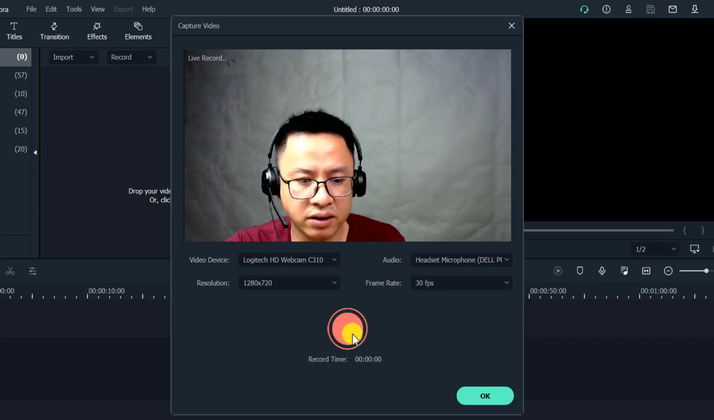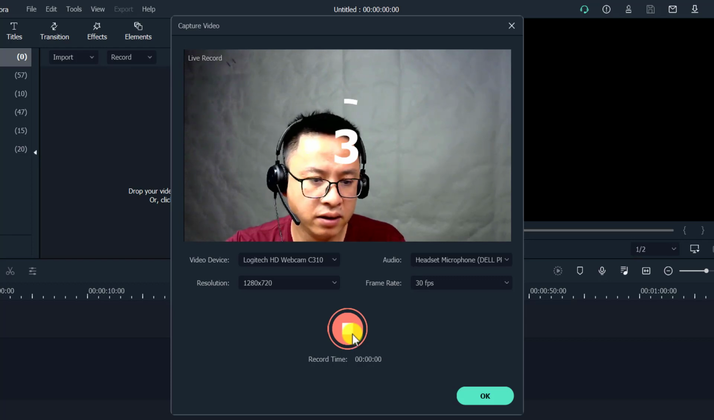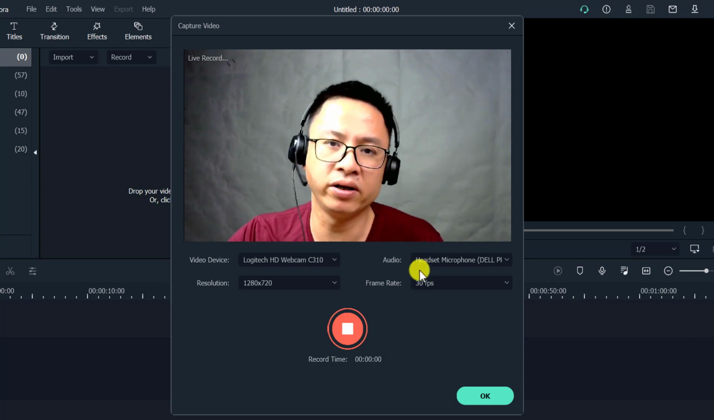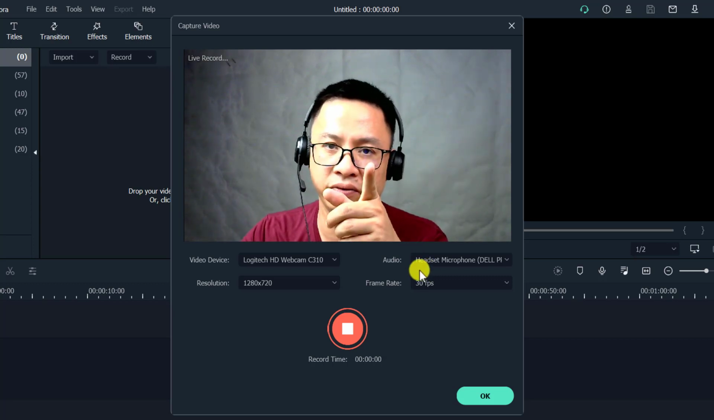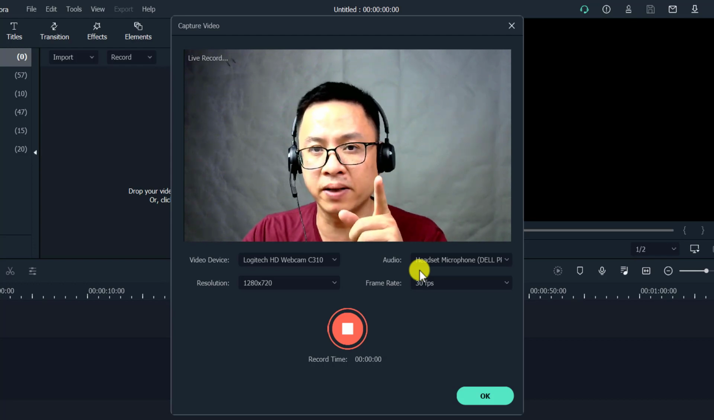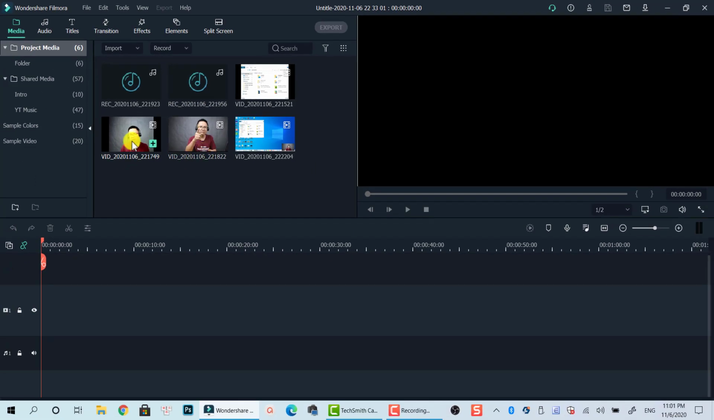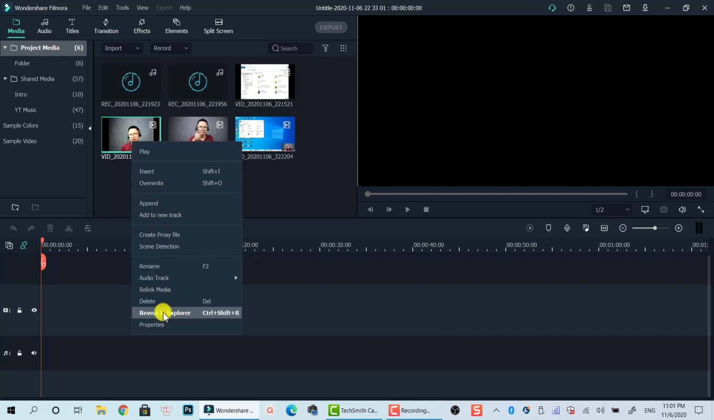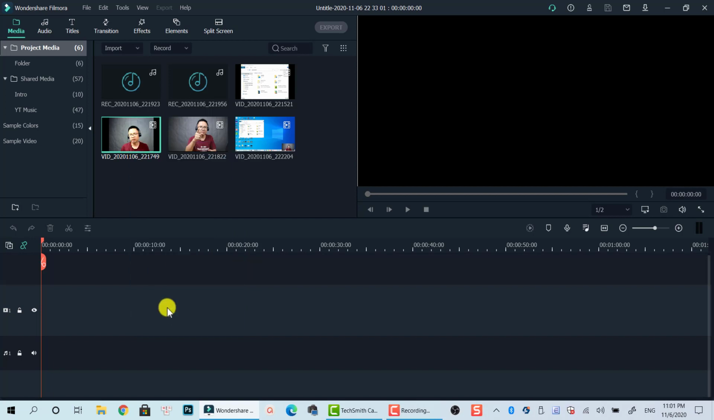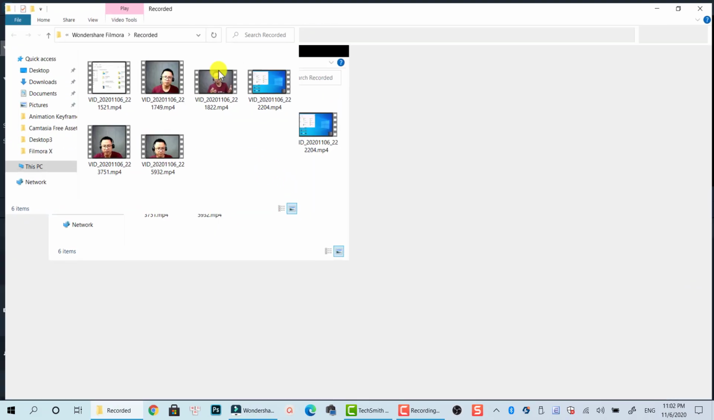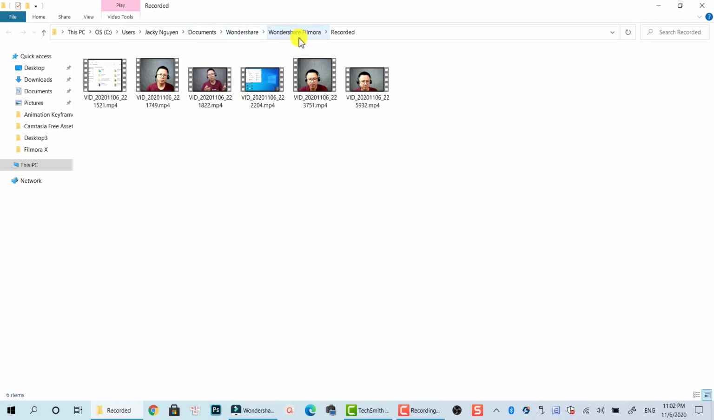So let's click on this record button here, and you can start by pressing the spacebar. Click here and there's a countdown. You see here, 3, 2, 1. Now I'm recording my webcam. So this is the webcam recording function in Filmora 10. I'm going to stop now. Okay, stop. So that is how you can record your webcam, and all these files will be saved in a folder which you can access by right clicking and choosing reveal in Explorer. It will be in a recorder folder at the installation drive where you installed Filmora.